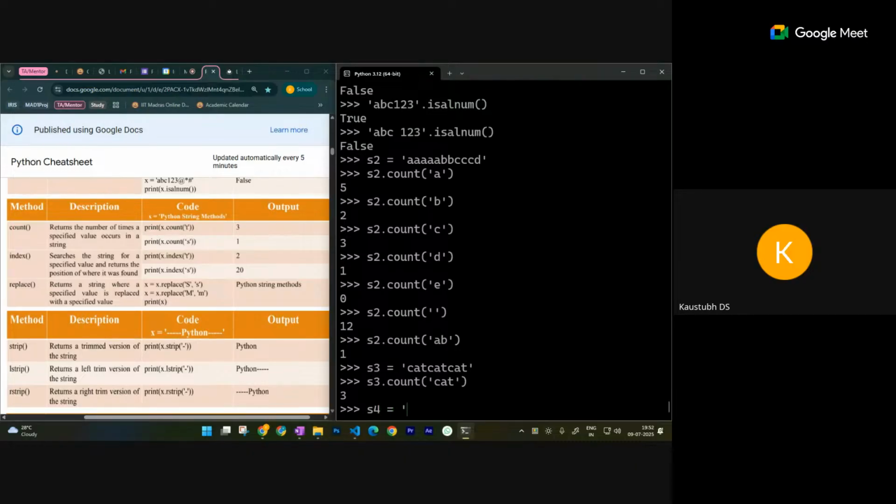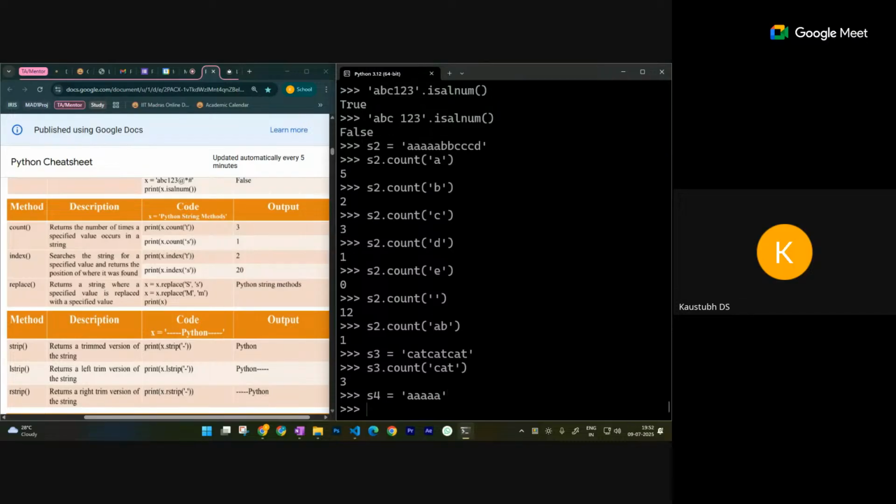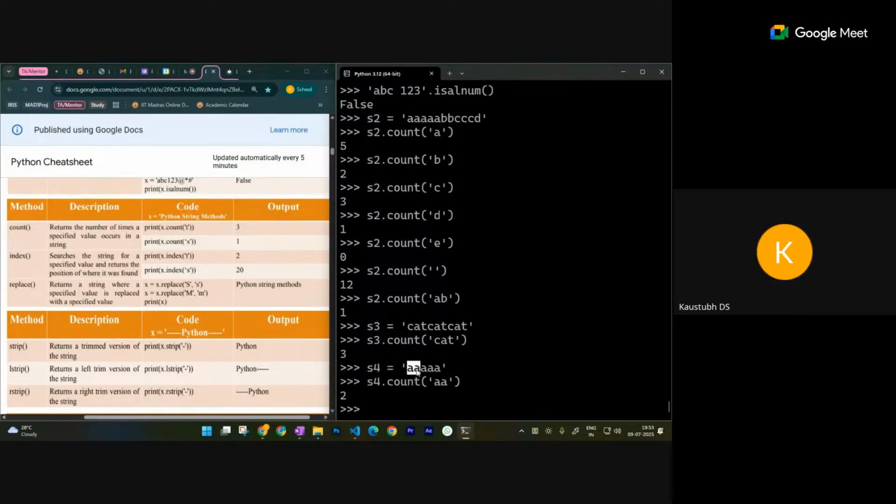Now, s4 equals a, I have 5 a's. What if I try to count a double a pair? If I do s4 dot count double a, will it take this as one pair, this as the other pair, and this as no pair, or will it take overlapping pairs, so that we get 4 as the answer? Will we get 4 or 2? So 2, I think. Exactly. Once a pair is counted, it's not counted again. It's not considered for the next iteration.